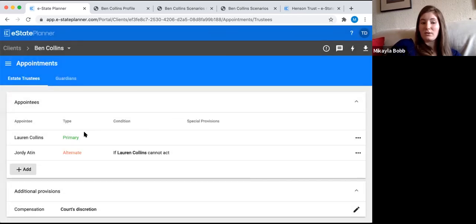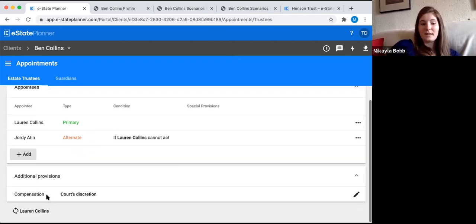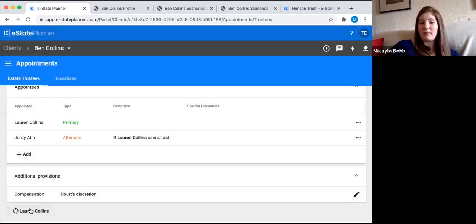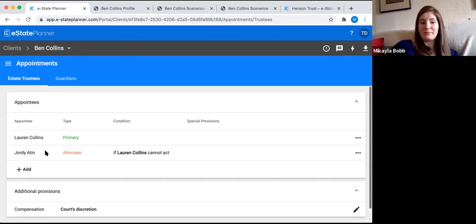So it's going to say Lauren. If Lauren can't act, then Jordy. And you can do joint alternates, joint primaries, further alternates. It's just depending on the condition and who's marked as specified. And then we're just going to sync it over to Lauren. The sync button for the appointments is in the bottom left instead of the top right.